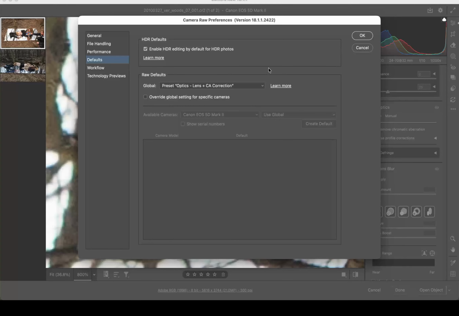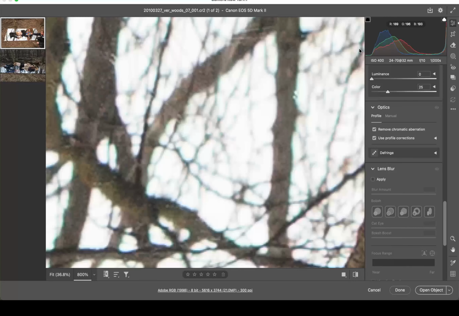Yep. So I do not want to have to come in and, on every single file, go down to this optics panel and turn them on. I want them on by default.